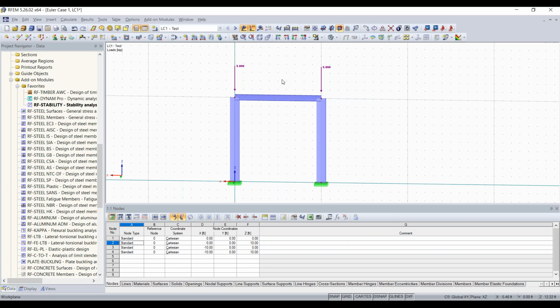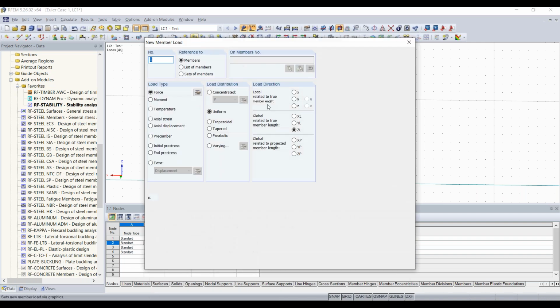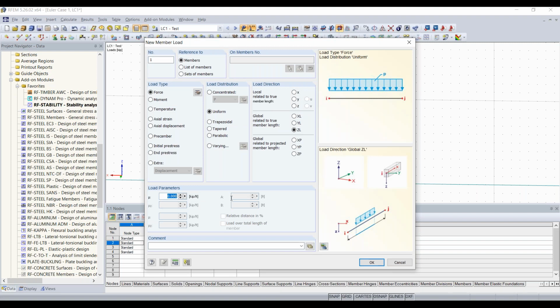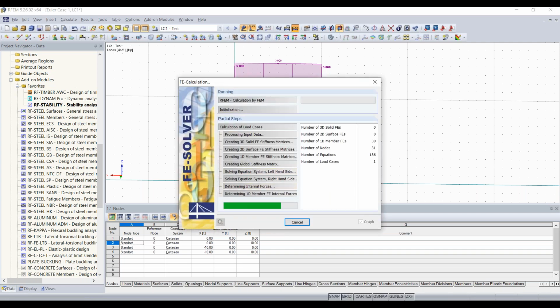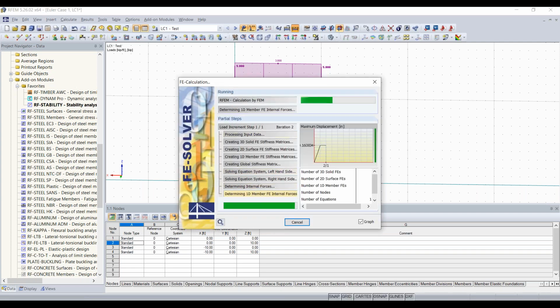So just to make this a little more interesting, we can add in a new member load. This new member load is going to be -3 kip per foot. It's going to be a uniform force in the global z-axis direction. So we'll click OK, and then add in our loading onto the top of our beam. And then we can run our calculation. So I'll just say calculate all. And then we can check out the internal forces and critical load factors.